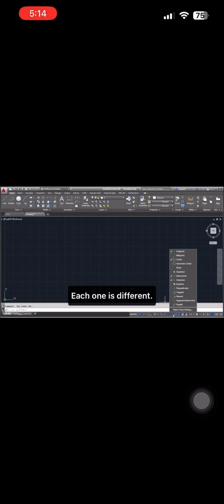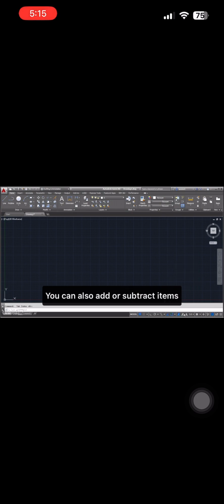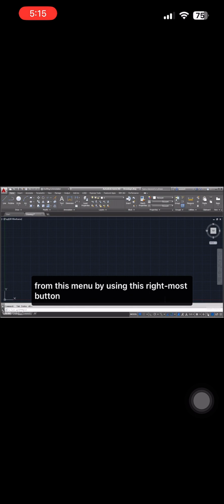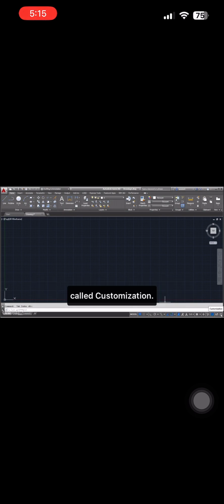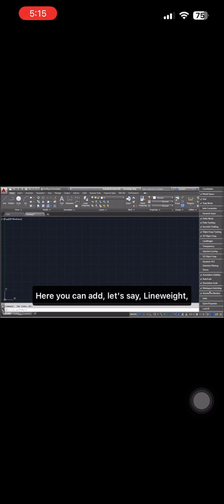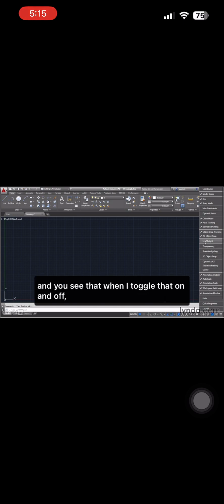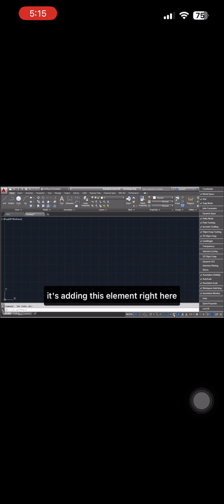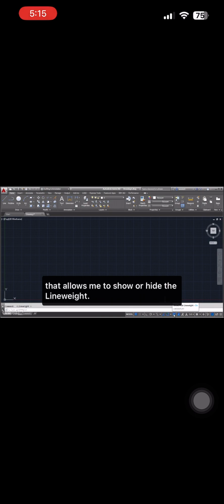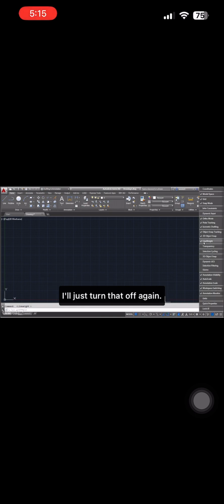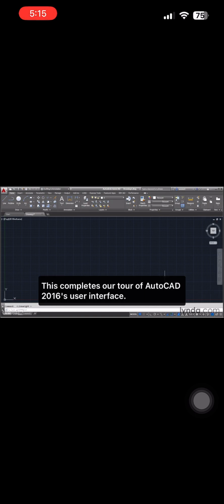Each one is different. You can also add or subtract items from this menu by using this rightmost button called Customization. Here you can add, let's say, line weight, and you see that when I toggle that on and off, it's adding this element right here that allows me to show or hide the line weight. I'll just turn that off again. This completes our tour of AutoCAD 2016's user interface.